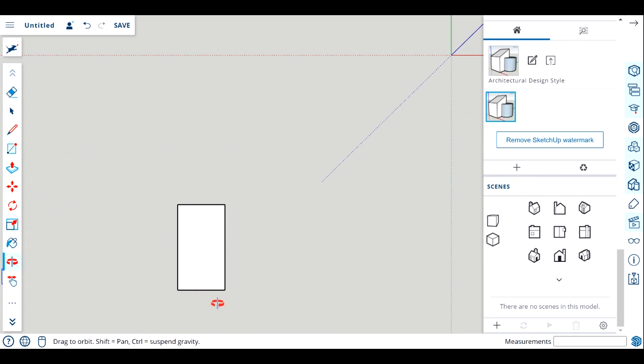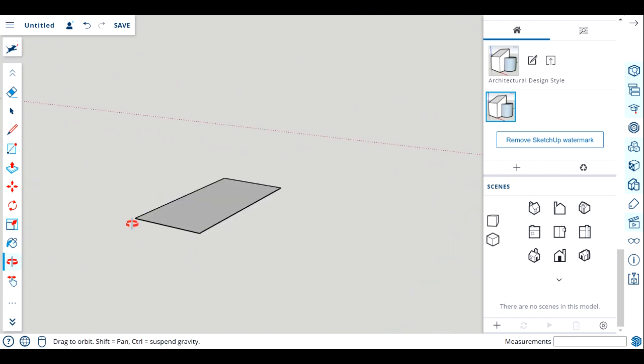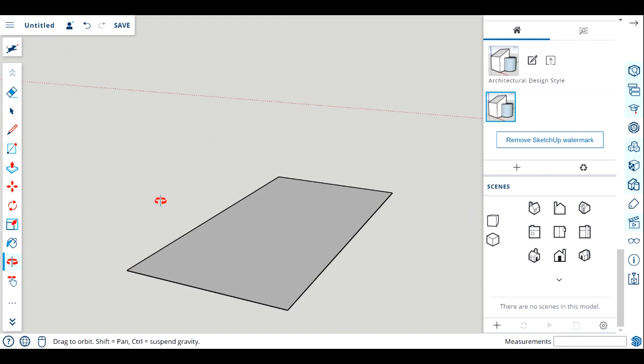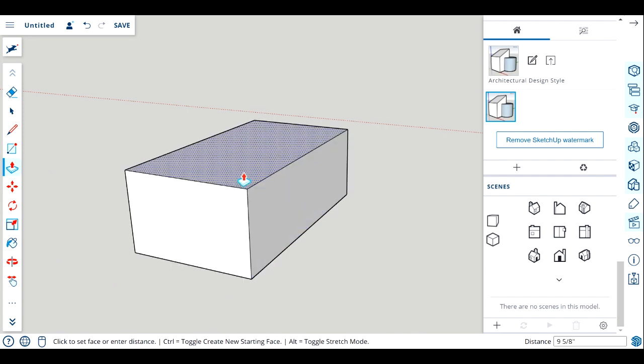From here, I'm going to just use my orbit tool to go ahead and orbit this around so that I get a nice view and I can begin to push pull and turn my 2D drawing into a 3D image. Using that push pull tool, I'm going to hover over the face that is created and left click to pull up. File cabinets are usually 26, 27 inches in height. So I'm going to type, let's say 27 and press enter.